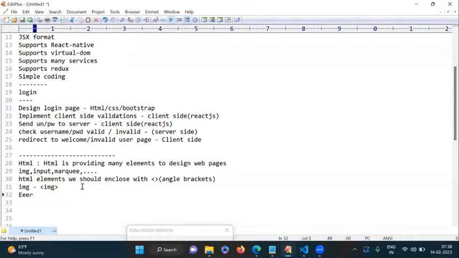Now every element provides many properties. We can also call them attributes. Available attributes are here src, and next one type. Type is one attribute. Next one dir is one attribute. Like that we have different types of attributes. So once again, HTML is providing elements. These elements we should enclose with angle brackets. Then the browser can understand it is a tag, and every element provides many properties.